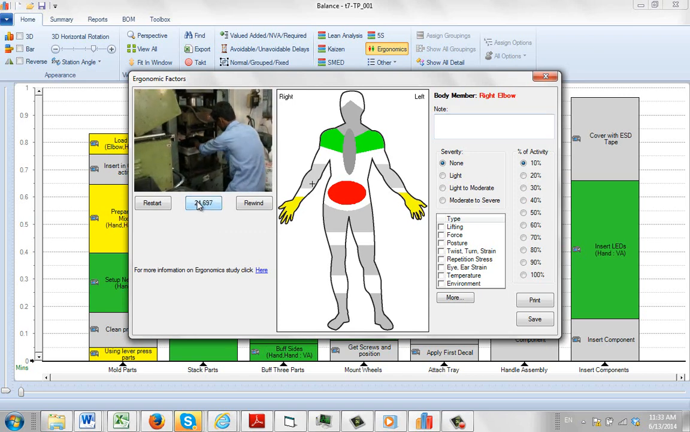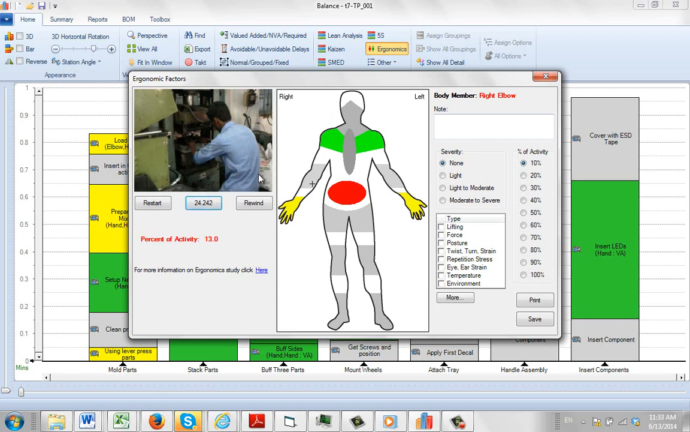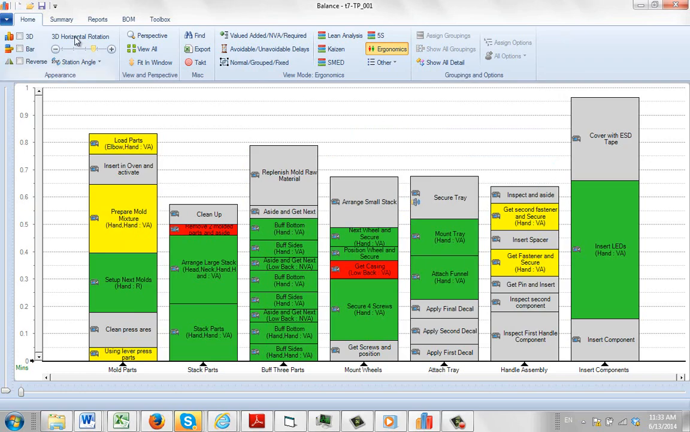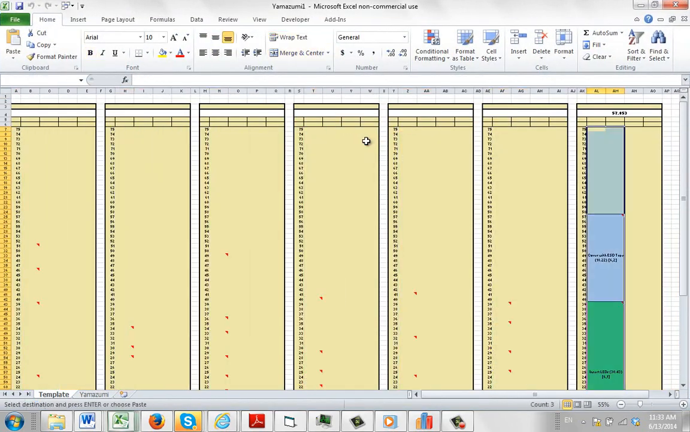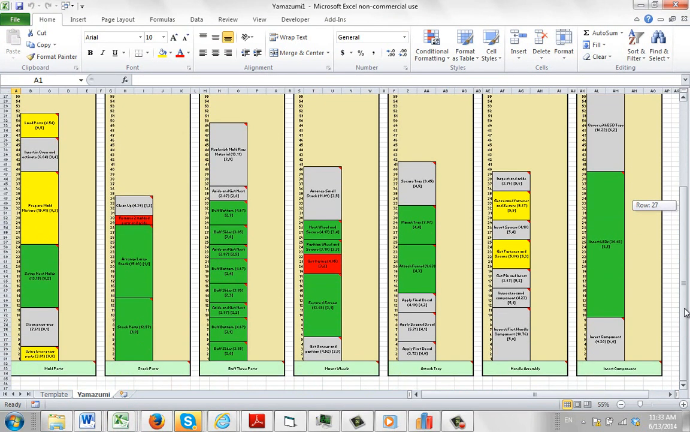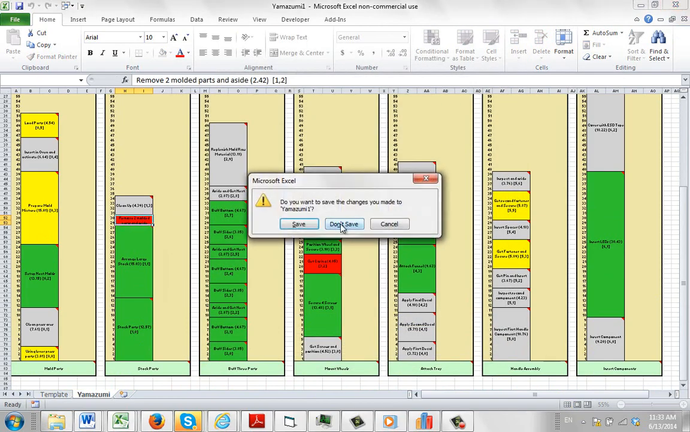And in this example, we have an operator putting parts in and out of the machine, and obviously we might like to raise the machine to take care of that. So we have the ergonomic analysis, and you can pop this out to a Yamazumi chart, and in a couple of seconds all that information is presented to you in Excel, of course with the embedded videos right in here. And then we can come back over here.